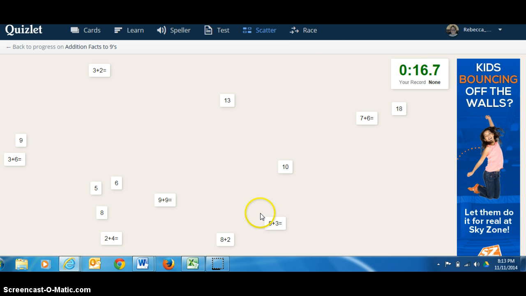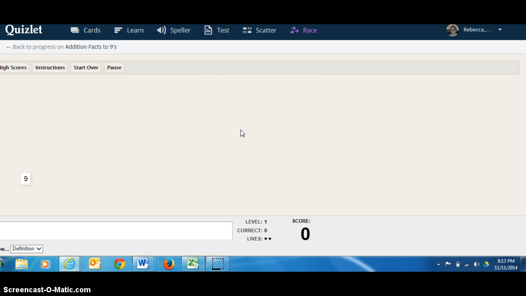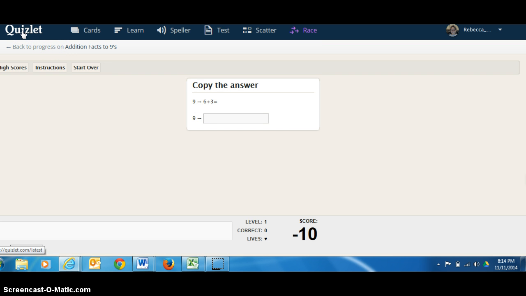Sorry, there's a race, and on that, you put in the facts. So that'd be like 8 plus 1 equals, and you could do a race with your cards as well. So there's a lot of different features that Quizlet has for your students to help them. You know, it's a visual and technology-based flashcard that they can use, or the parents can use.